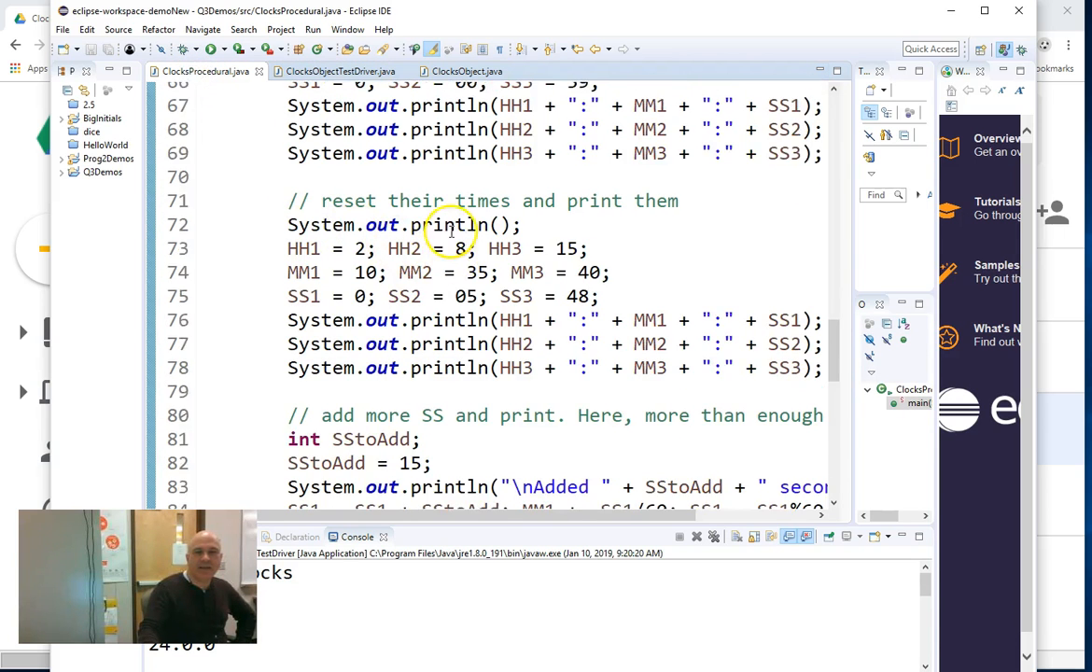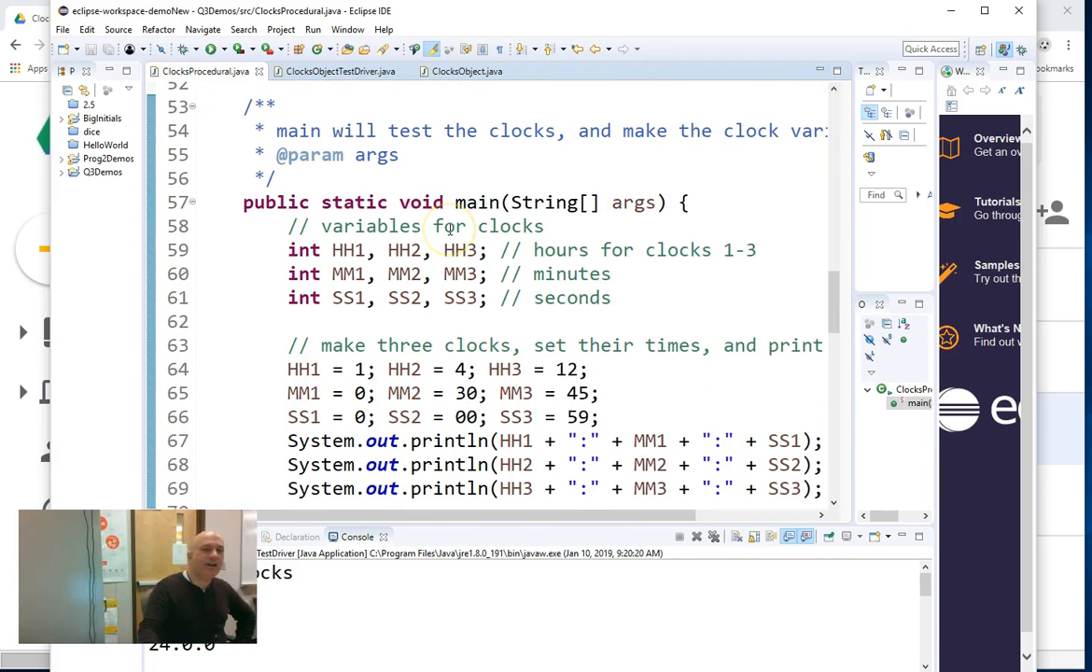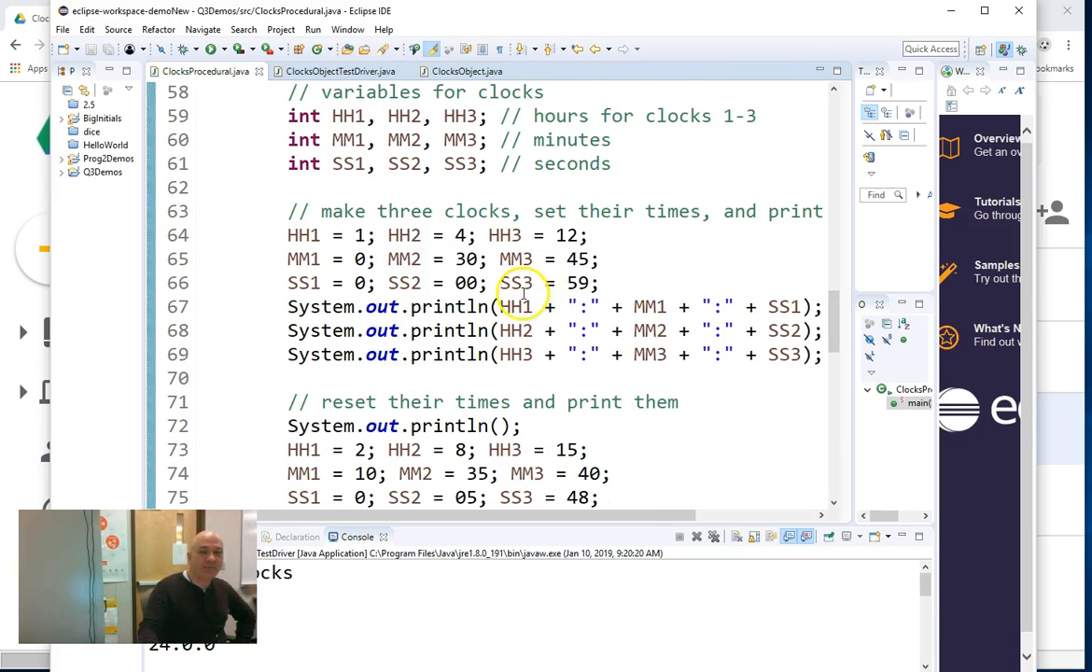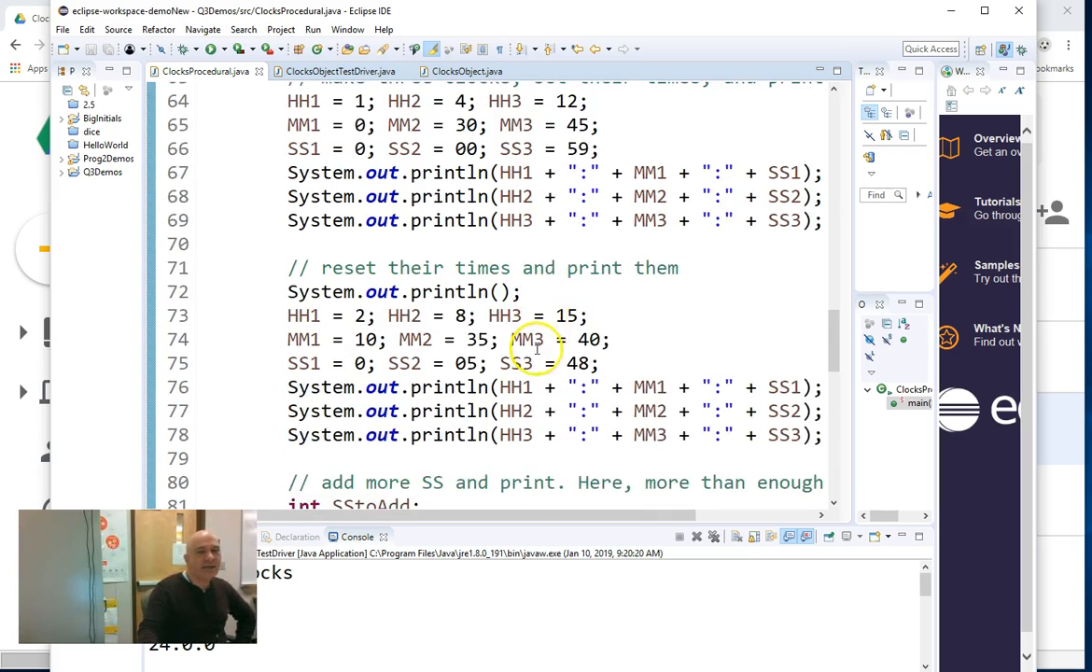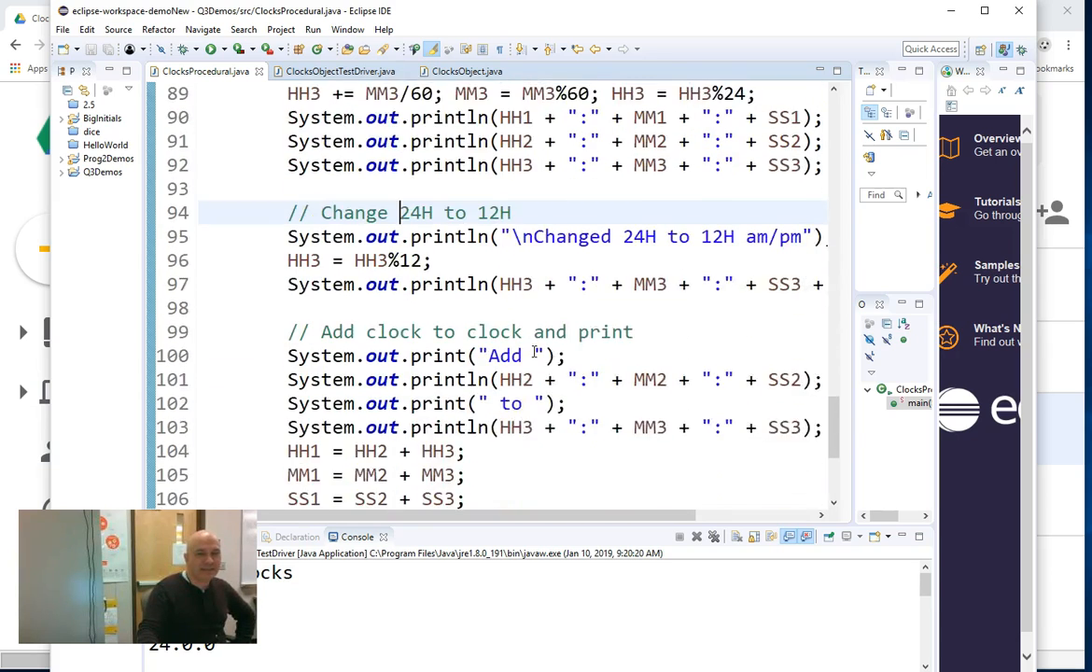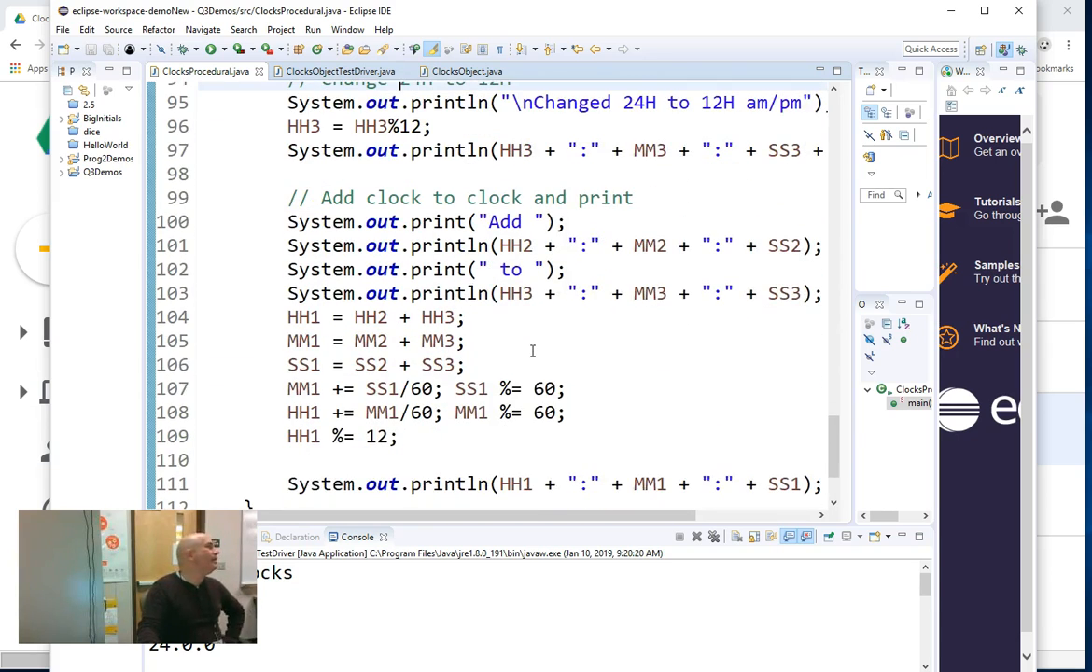I also have procedurally oriented. Let's see if I have this thing working. And procedurally oriented is a god-awful mess. I need 3 clocks, so I need 3 sets of hours, minutes, and seconds, 1 for each clock. What a mess. I can just make 3 clocks and have all these things in it. Print them, right? I need to print the hours, and then the minutes, and then the seconds again and again and again. It is a god-awful mess. And so this concludes this little demo.